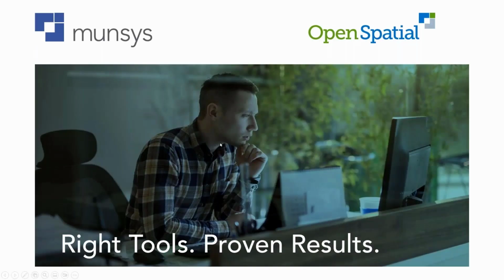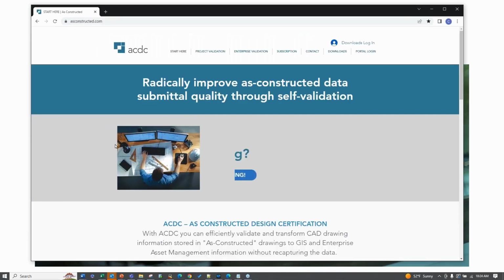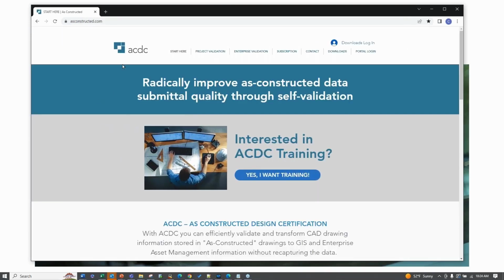So that's menu generation, a big deal. So that's ACDC. If you're interested in ACDC, if you go to asconstructed.com, where I was just a minute ago, you'll get to a web page that'll look like this. This is asconstructed.com. And where I was is there's a portal login there.